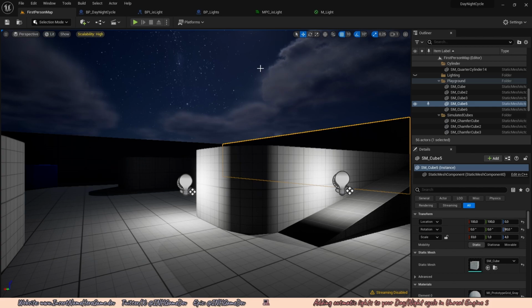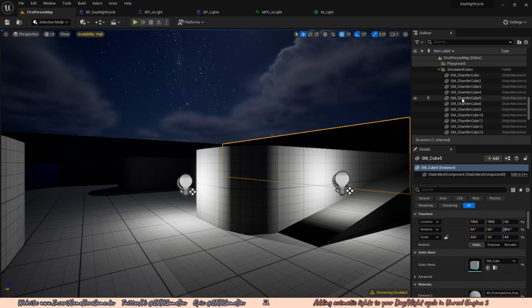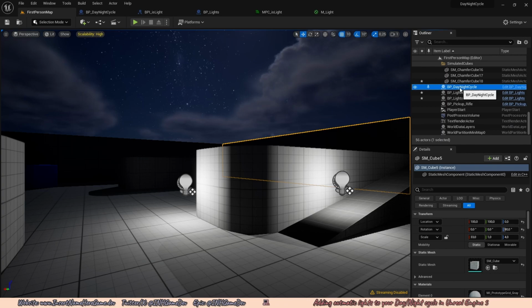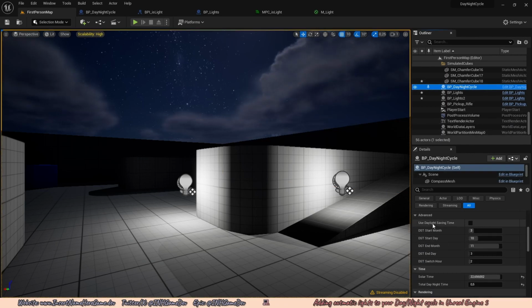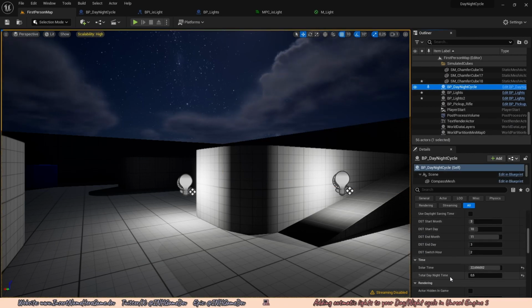There's one thing I need to talk about still. Our day and night cycle goes very quickly. So if you didn't know, if you go to your outliner here in the top right, you go to your BP day night cycle and you scroll down till you find total day night time. If you set this value to something like 20, it will go on for 20 minutes. Just keep that in mind.